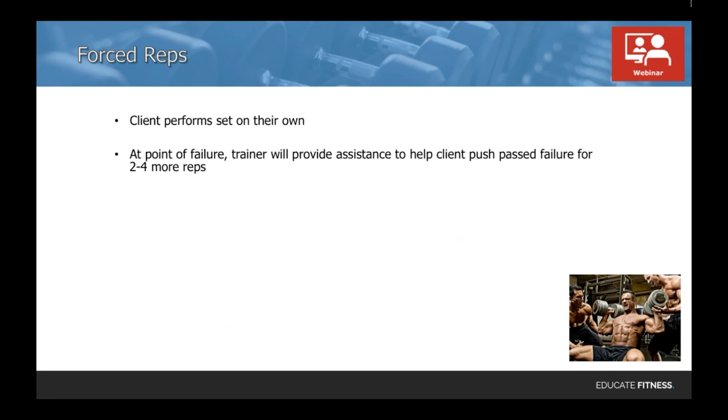So let me do the what, how, and why. What we're about to do is forced reps. These work better on some exercises than others. So shoulder press, you get behind the client. You grab them, ideally, so you hold the wrists on a shoulder press.